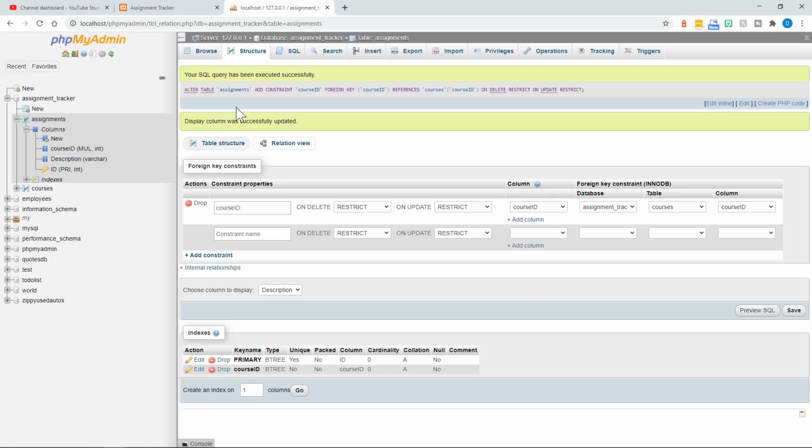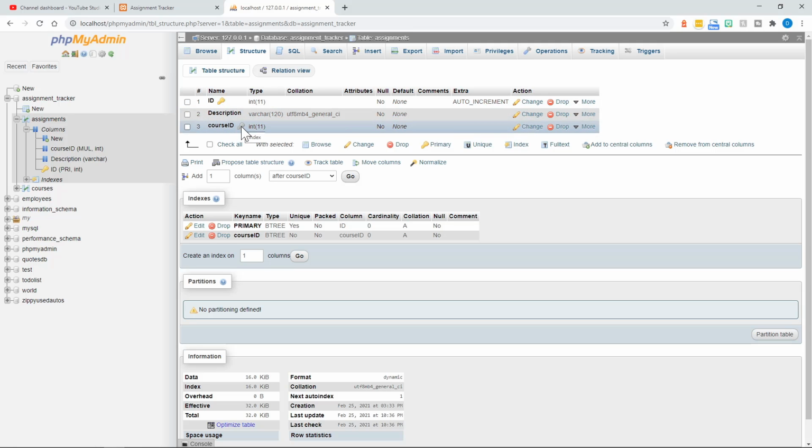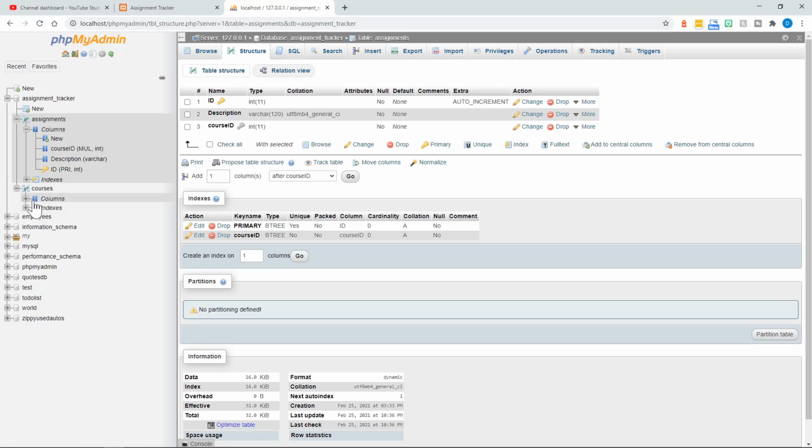Let's look at the table structure for this table. And you can see we have the primary key ID here, but then we also have a little gray key by the course ID, and that means it's a foreign key. And it relates to the course ID that we see in the courses table.